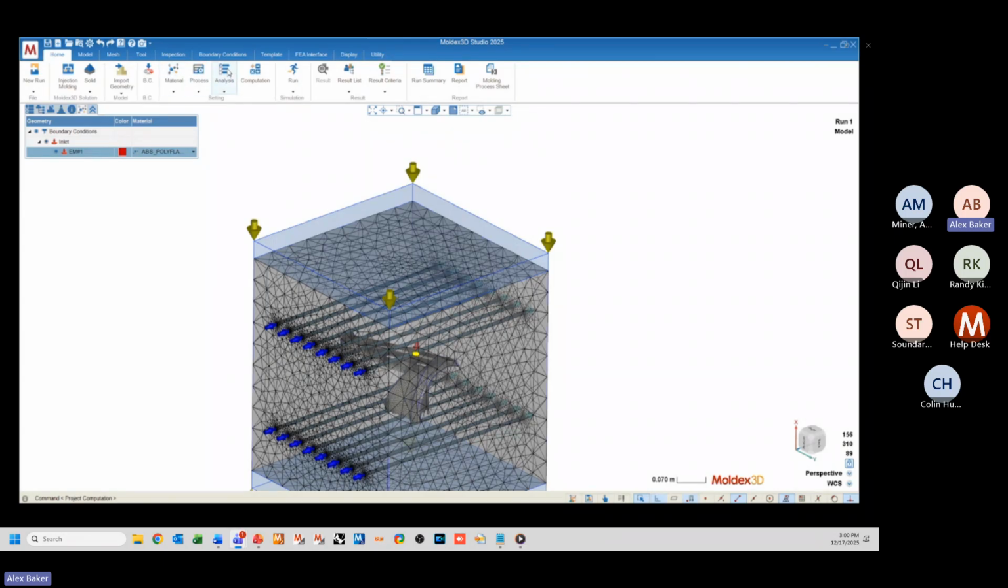To the right of the process is the analysis dropdown. This is where we select what analysis sequence we want to use. If I just want to see the filling properties, if I just want to see like the shear in my part, if I want to see the pressure loss through my geometry, I can just run a filling analysis.